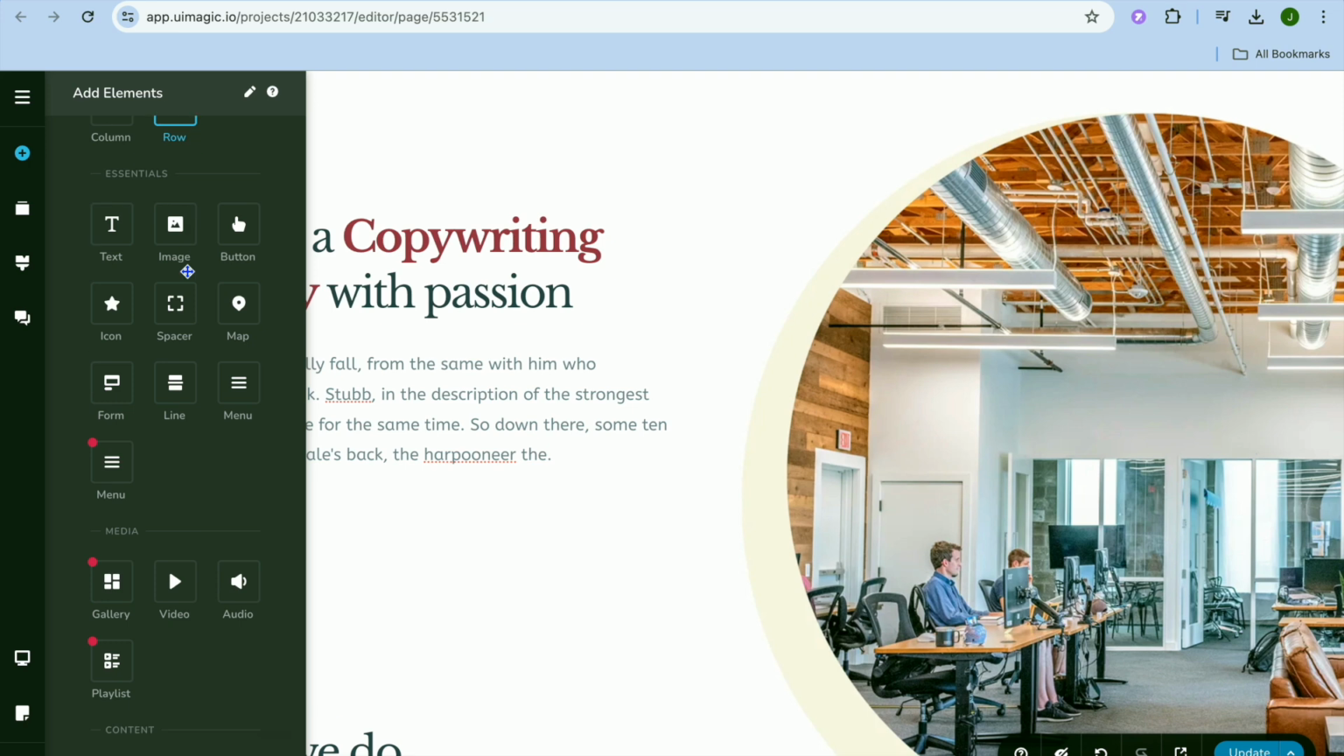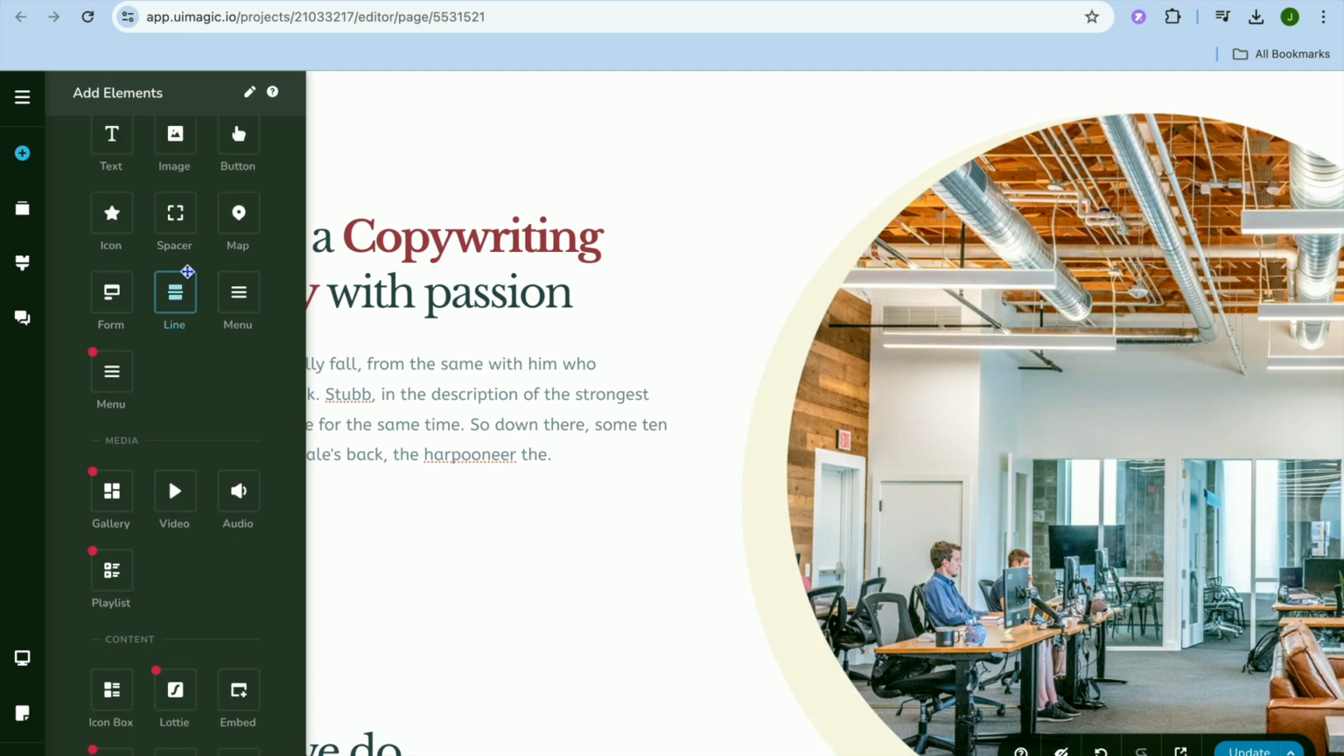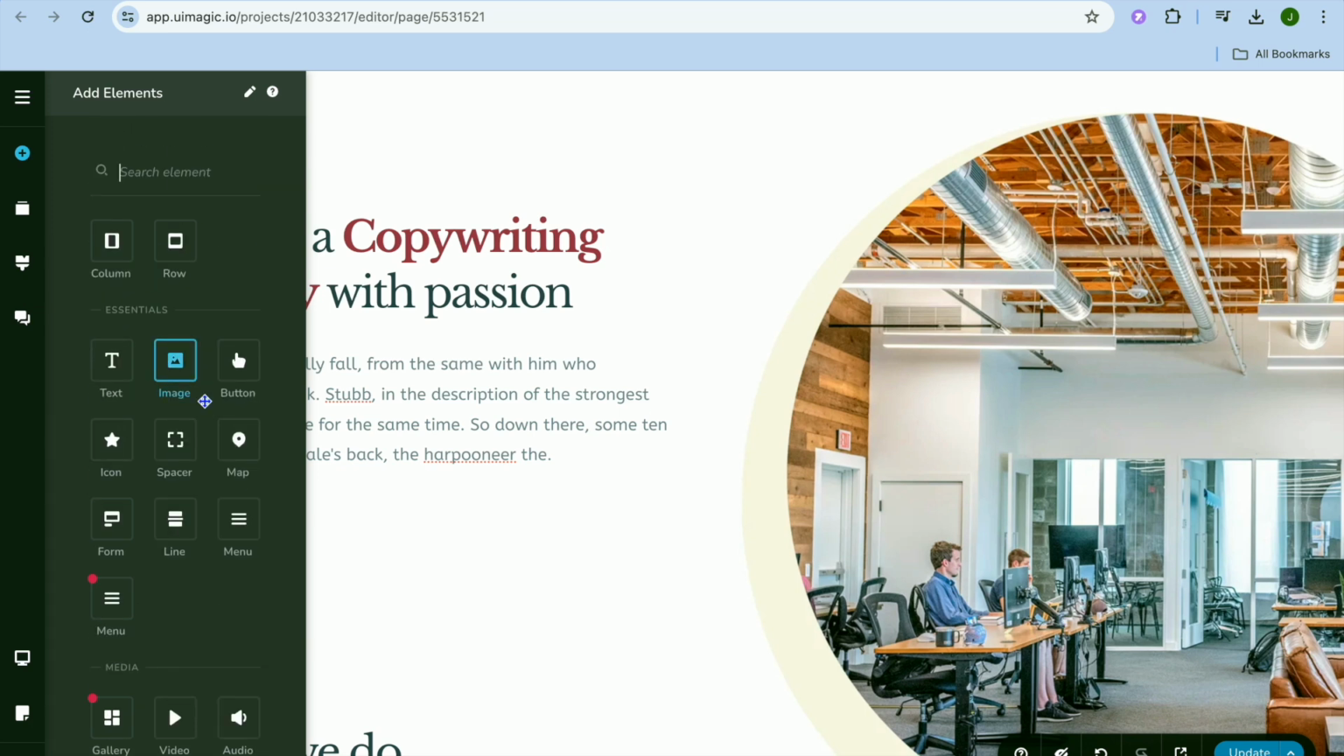And from here, you can see different elements that you can add. Keep in mind, any one of the elements that you see with a red dot, that means that you would have to be a paid user to use that particular element. But there are numerous elements that you can use for free.